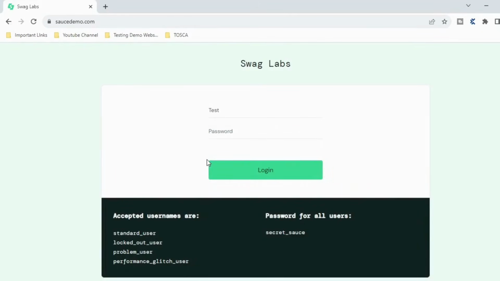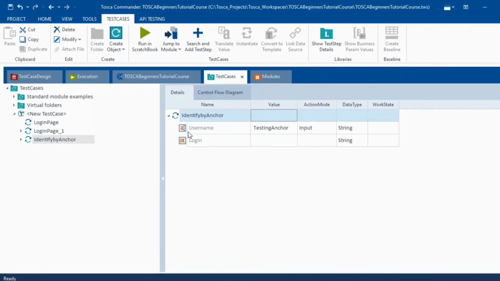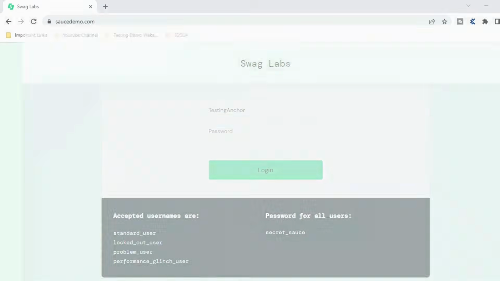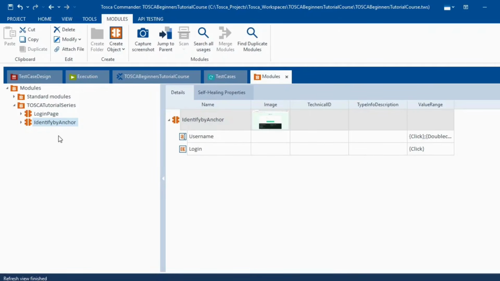You'll see that on this particular page it is going to populate testing anchor in the first text box. So see, our test is successful and we are able to see whatever we have entered, and we have identified this particular element using anchor. Now these were the top two identification methods in TOSCA. We have other identification methods as well, with image and with index.